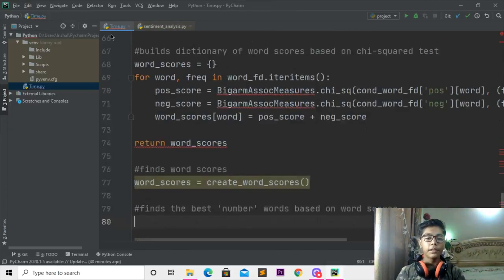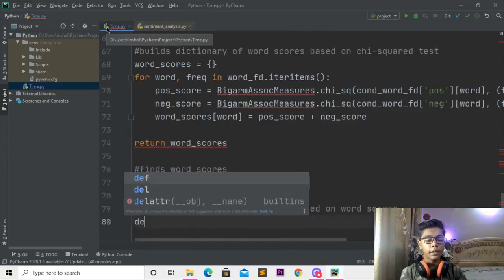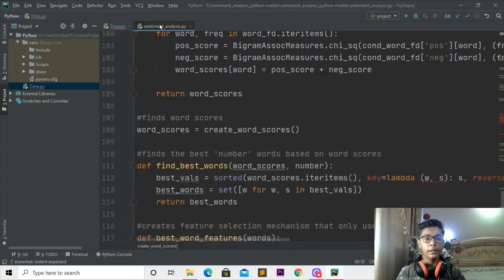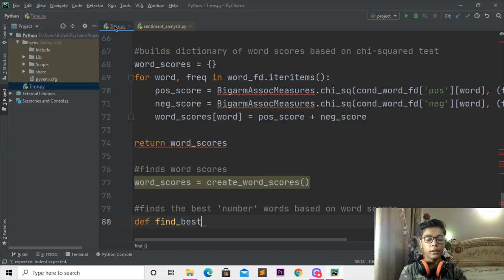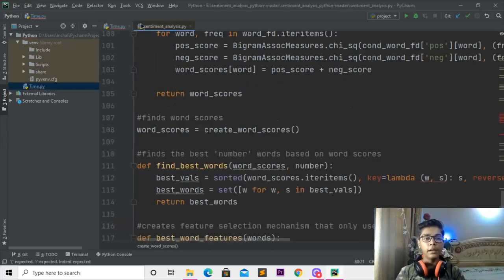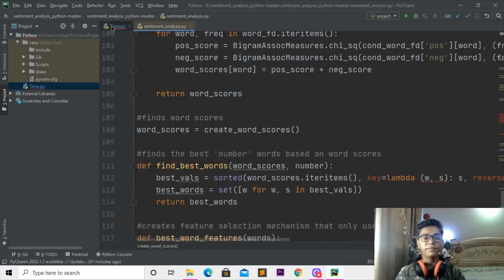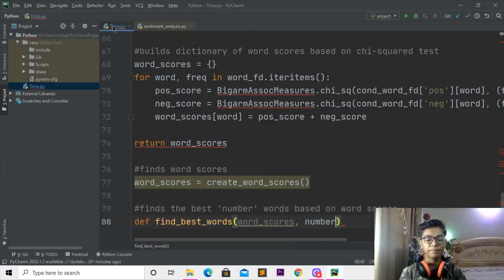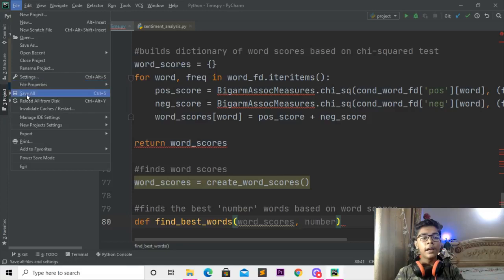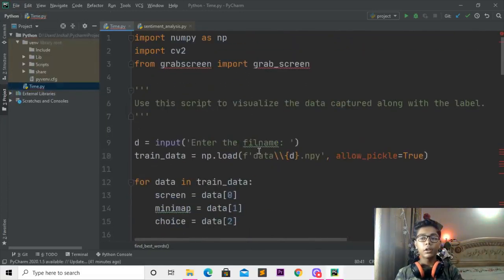So when you're done with that, now I will be coming underneath, then write def find, and then I'll be writing underscore, write that best words. Then here I'll be moving forward, then write word scores. Then I'll be writing comma, here you have to write number, and when you've done that, just save here. And when you run that, your project of web traffic and time series should be ready, and it will look really good, and it will also show you all the data which you have extracted.